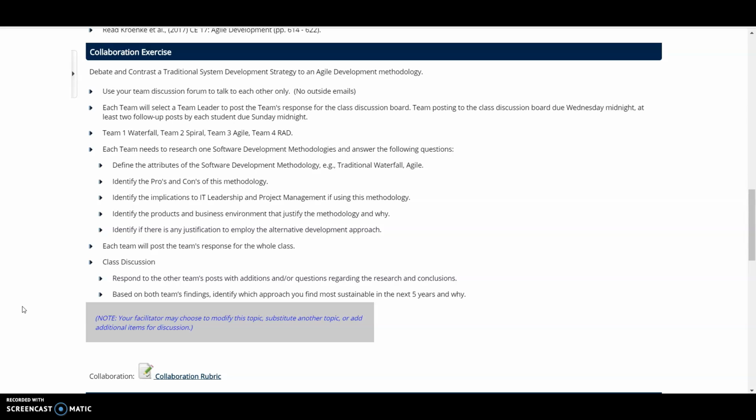Each team needs to research 1 software development methodology and answer the following questions. Define the attributes of the software development methodology, traditional waterfall, agile. Identify the pros and cons of this methodology. Identify the implications to IT leadership and project management if using the methodology. Identify the products and business environment that justify the methodology and why. Identify if there is any justification to employ the alternative development approach. Each team will post the team's response for the whole class.